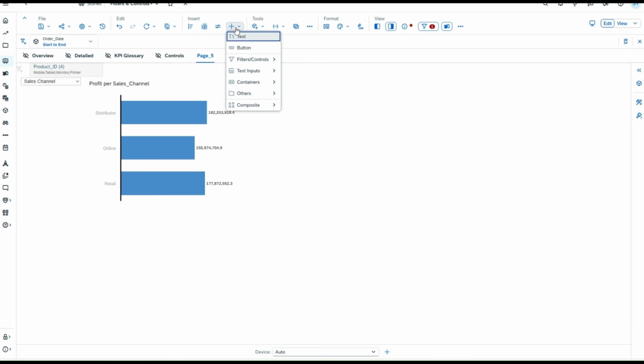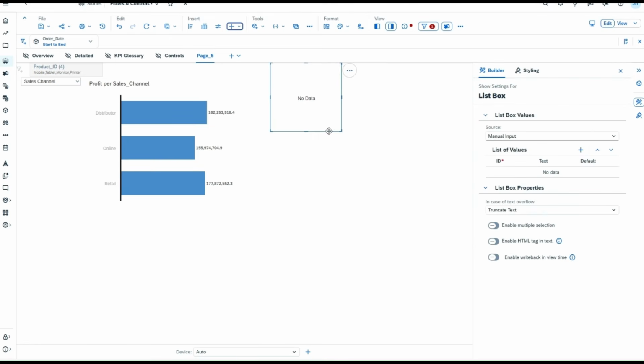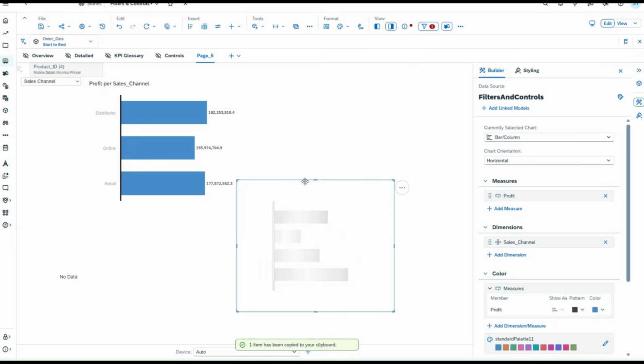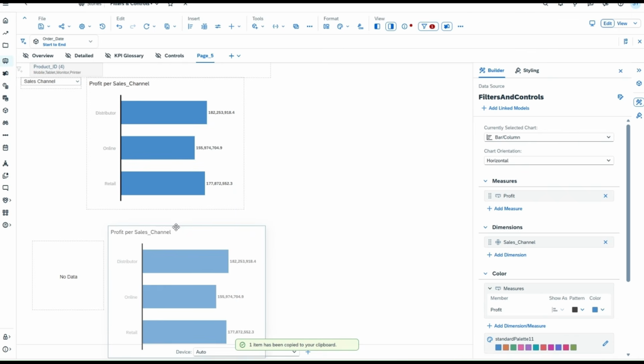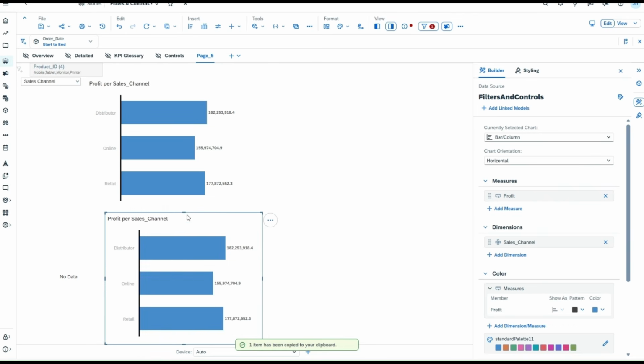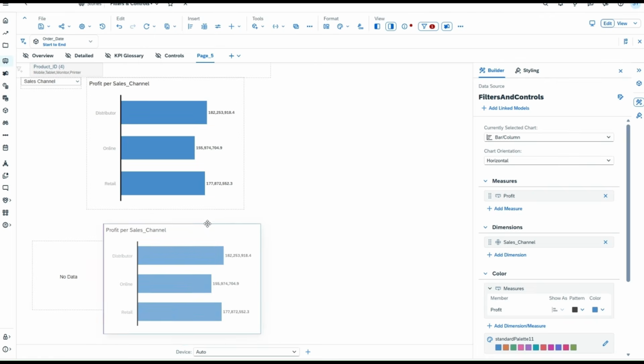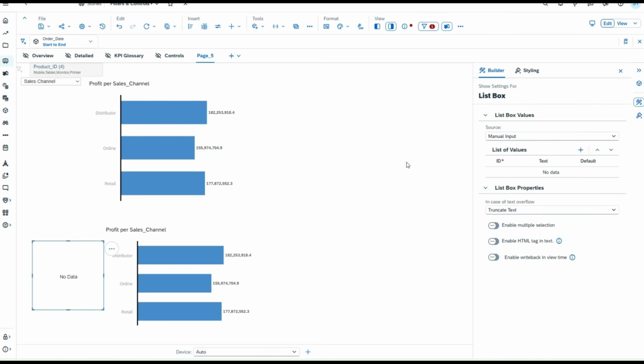So now we will see how we can use list boxes. For that you need to go to filters and controls, and you need to select the list boxes. After selecting the list boxes, let's have one visual to be used. I will just copy paste the same visual. Okay, for example, this one. So here we are using distribution channel. So how can you add the distribution channel from here?